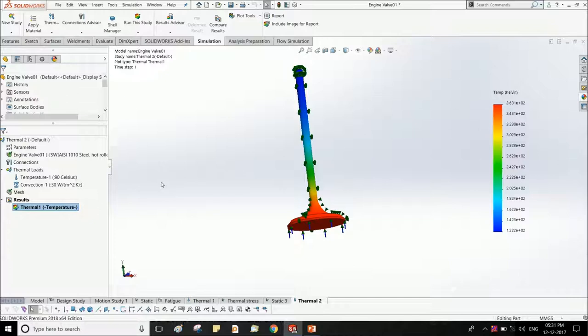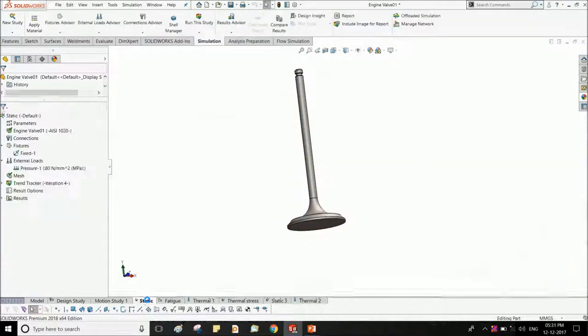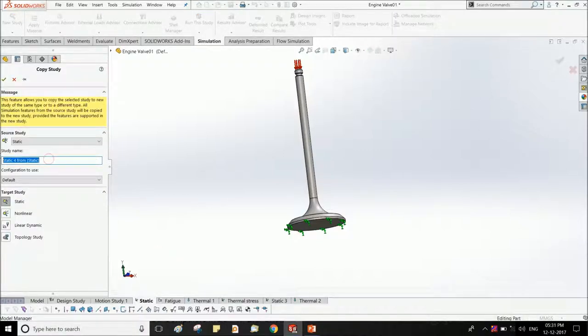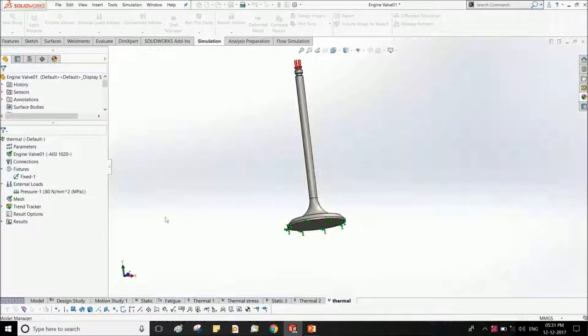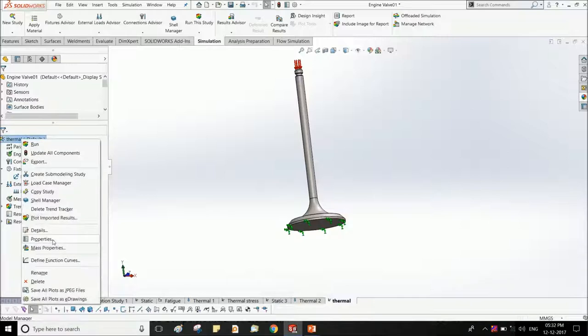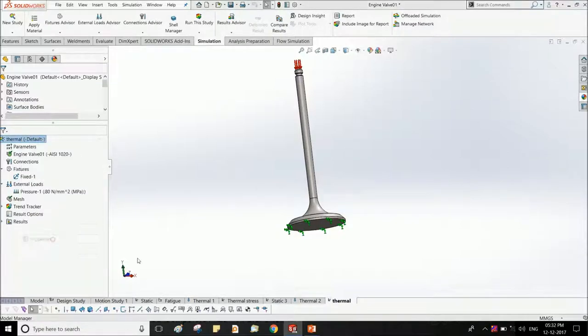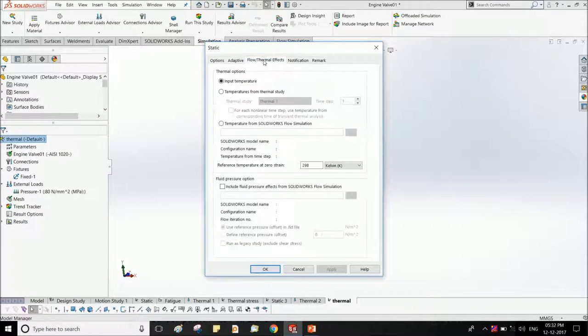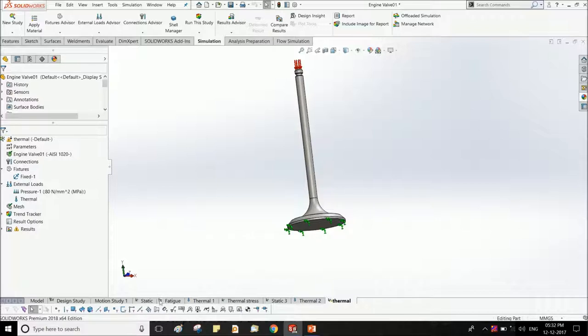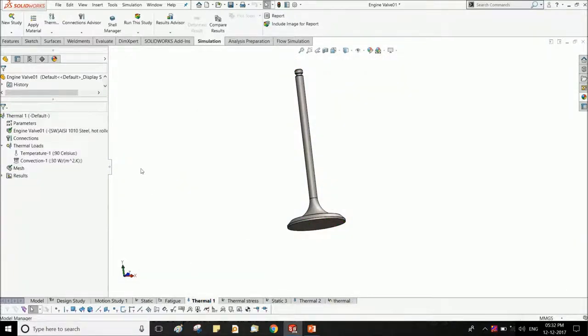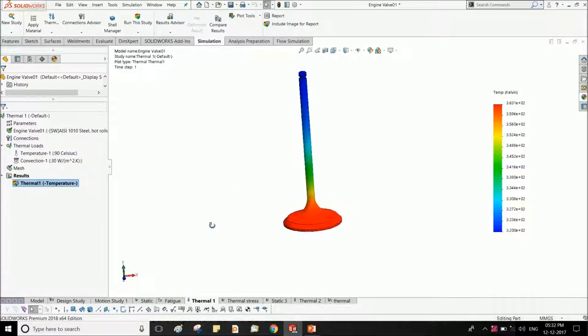From this we can include this in the static study by just copying the study which we have done before and naming it thermal. Now to import the thermal study, just go to the product property and choose the option temperature from thermal study. Just click OK. So now the temperature load, the thermal load and the mechanical load have been updated. Now run the study.